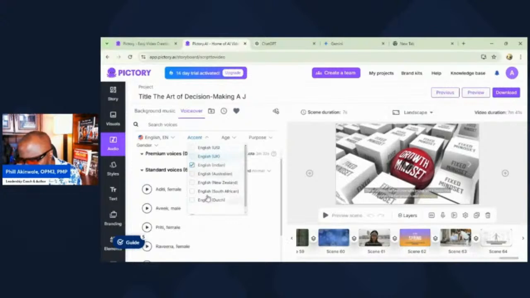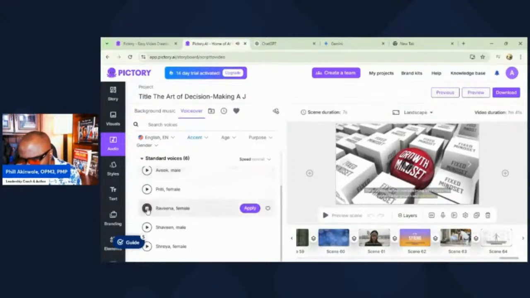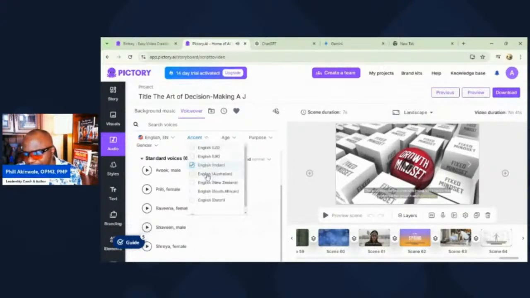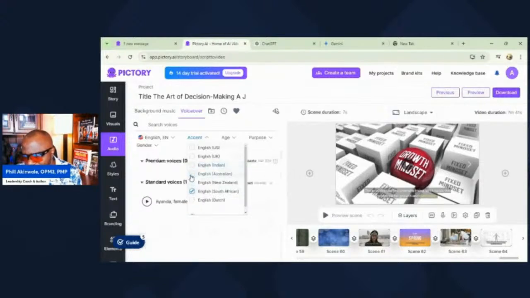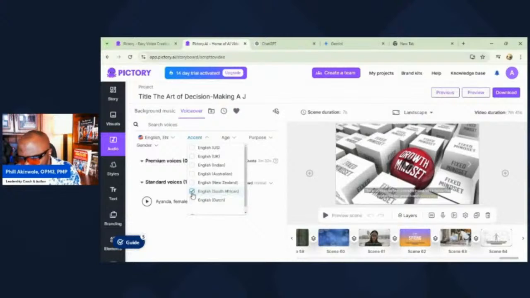So let's go for English Indian accent here. So that's one, and you've got others. So the sky's the limit, my friends. You got Australian accents, New Zealand, South African. So you can choose whichever voice you want is what I'm trying to show you. The options are endless. Let's go for one of my favorites, something on the calm side.